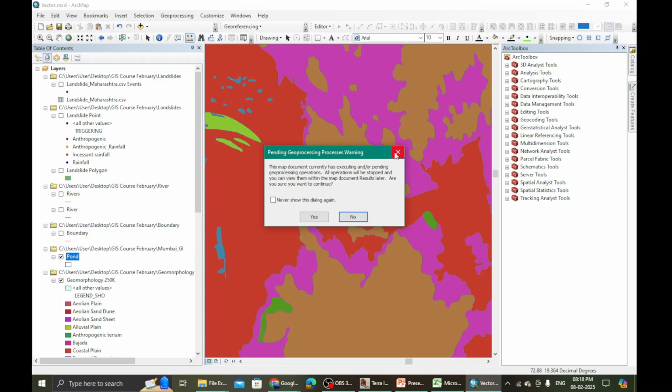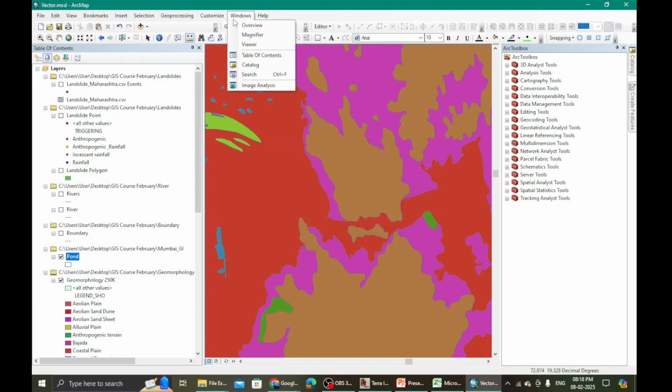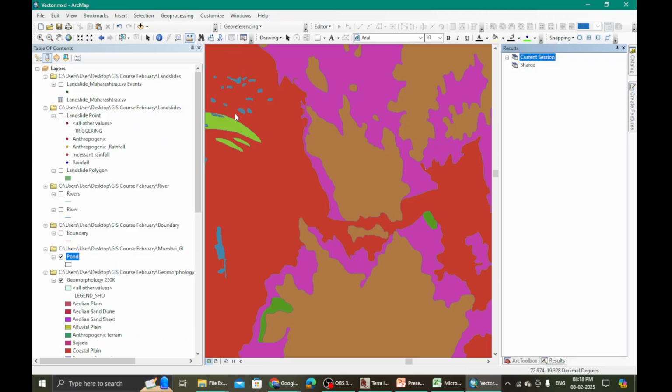Currently executed, pending. Okay, results. That clipping is going on. That is why it is not taking anything. It is still processing. Because our clip, the geomorphology, was restricted to the entire huge box that was there, so we are converting it into the shape of our Maharashtra state. That is what is happening.